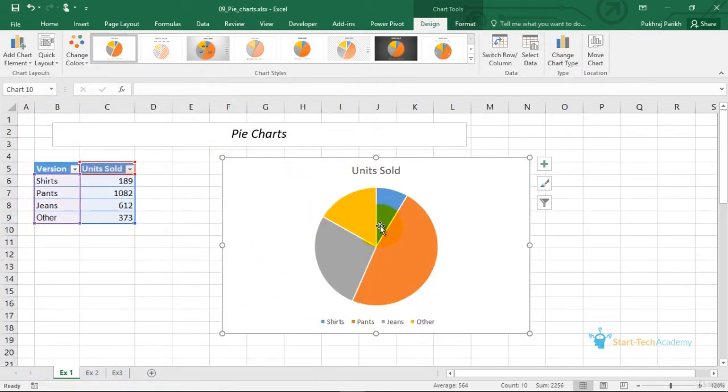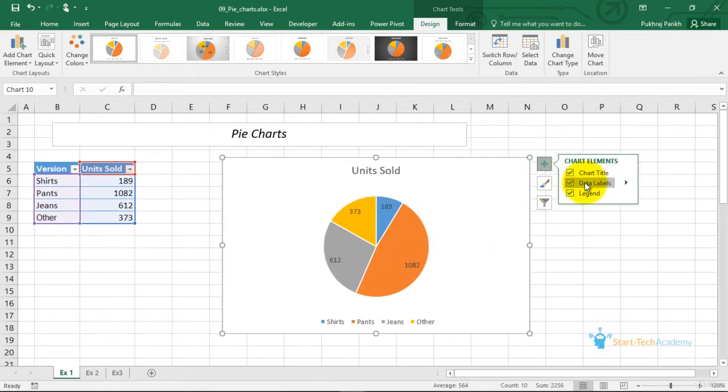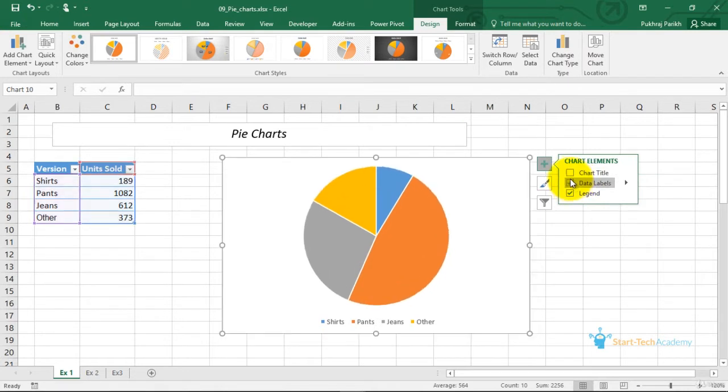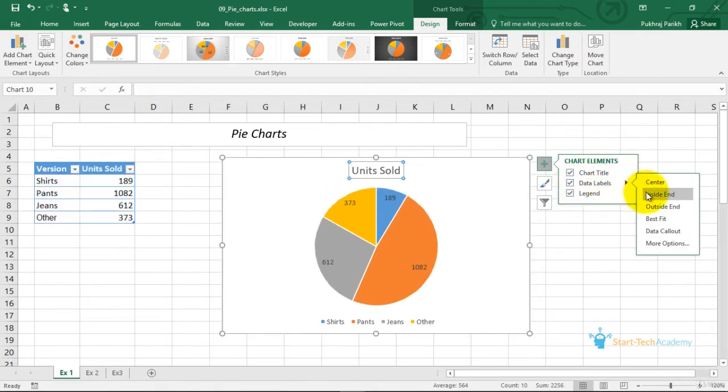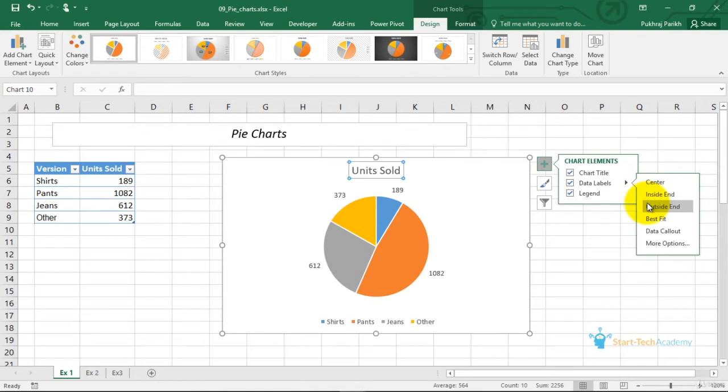I want to add data labels. I'll click on this plus button and add data labels. So now you can see that it is by default coming at the center. You have the option of changing the position of these data labels. If you want it to come outside, you can select outside end, or if you want it as a data callout, you can use that.